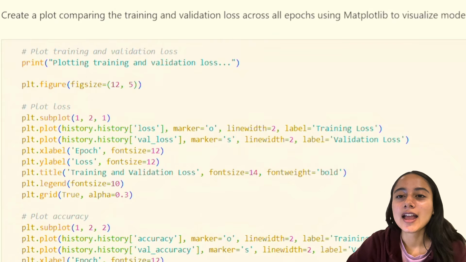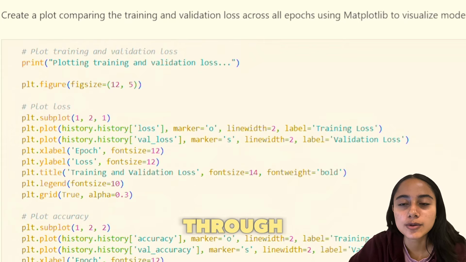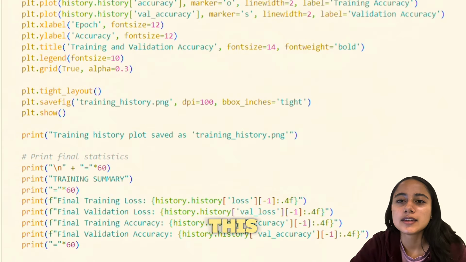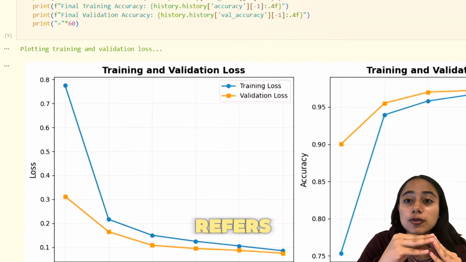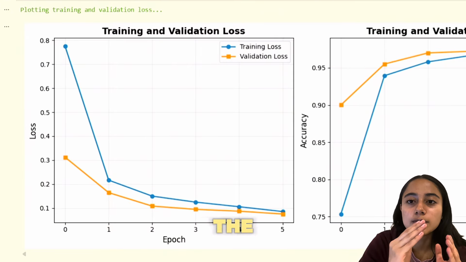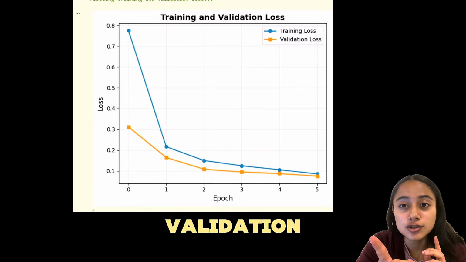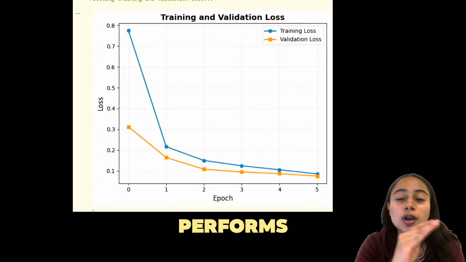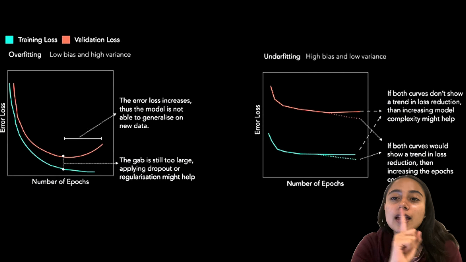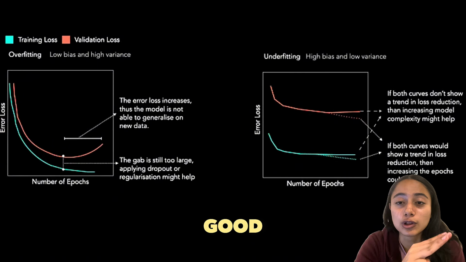Ninth step, the plot of the training and validation loss curves through the Matplotlib library. This is key because the training loss refers to how well the model is performing on the training data, while the validation loss refers to how well the model performs on unseen data. We have 3 scenarios here: underfitting, overfitting, and good learning.